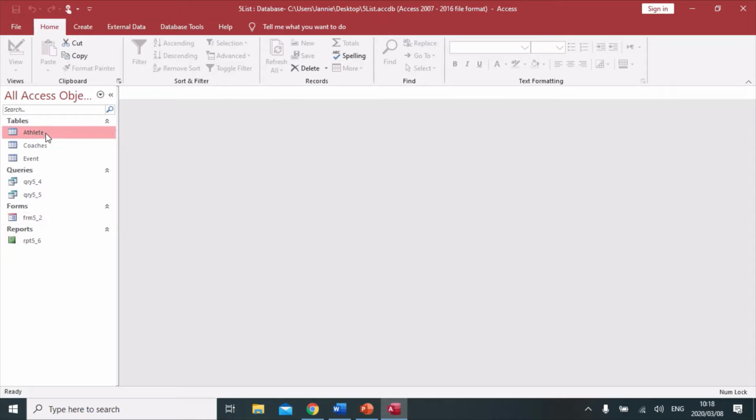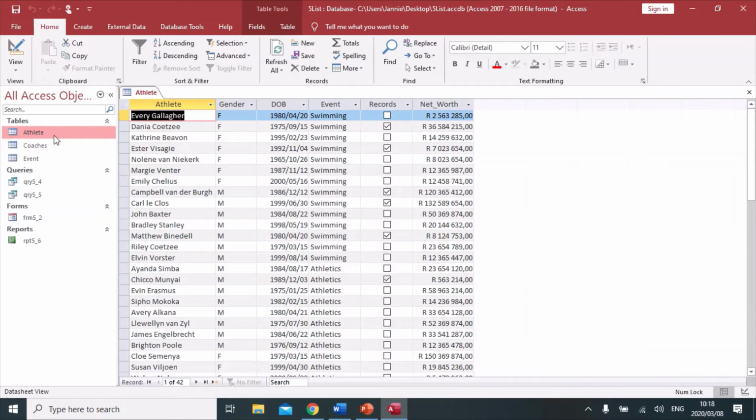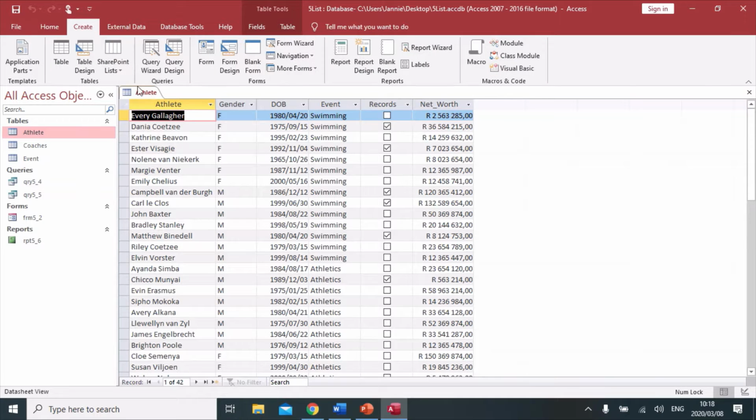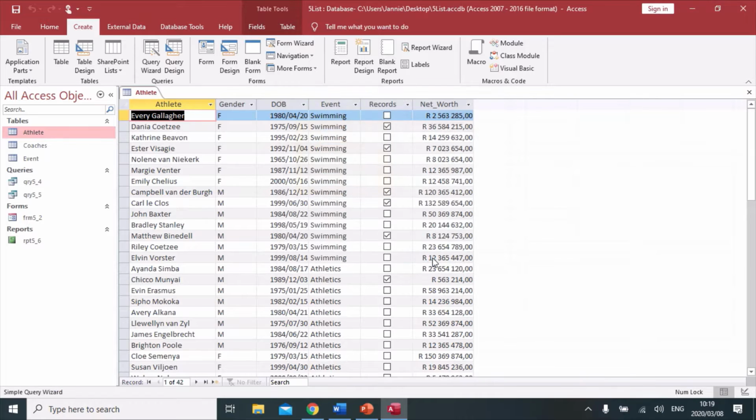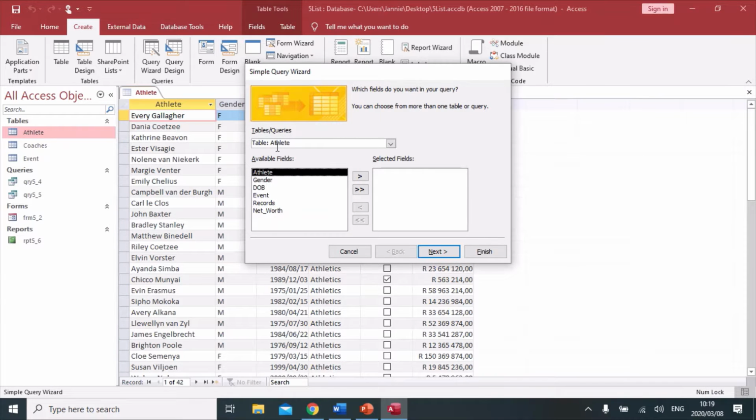So the first thing I'm going to do is just open up the table, and then I'm going to go to Create. Over here I'm going to find the group for queries and click on Query Wizard. Okay, Query Wizard, a Simple Query Wizard, and we say okay. And because I've opened the table up, it says here table athlete. If I didn't open the table, I would have to select the correct table from the list.